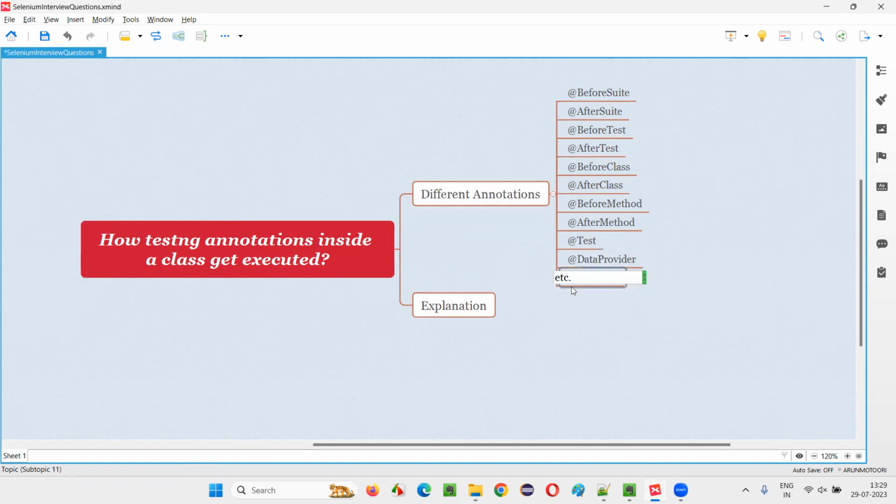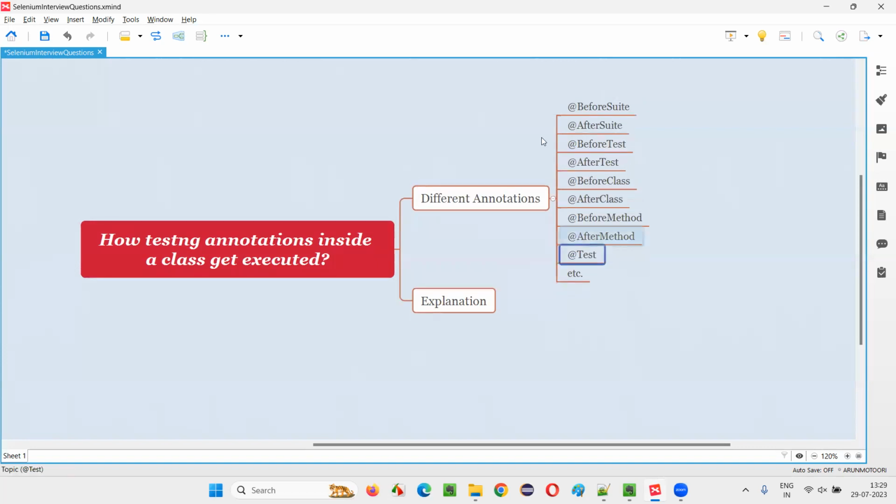I don't want to go into depth. I don't even want to mention DataProvider here. So these are the generally most used annotations. So how TestNG annotations inside a class get executed. If you explain about these annotations that I have listed down here, then it will be fine.